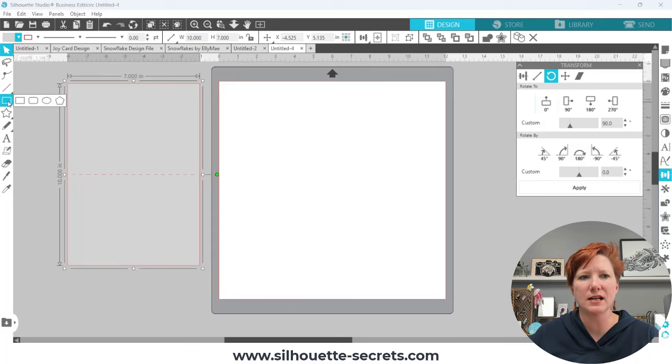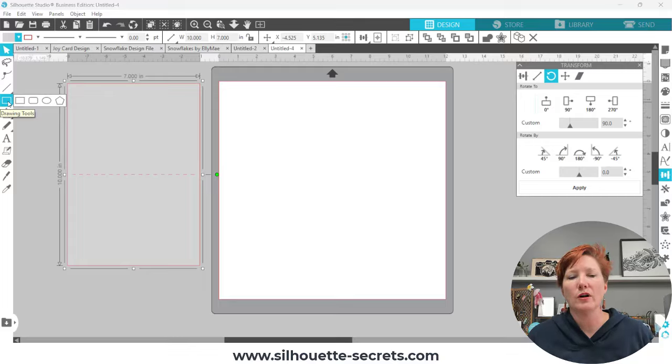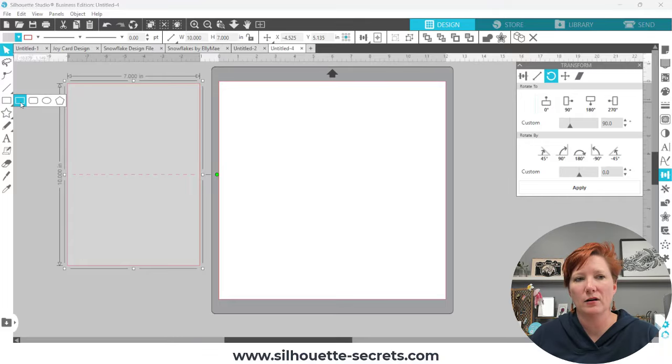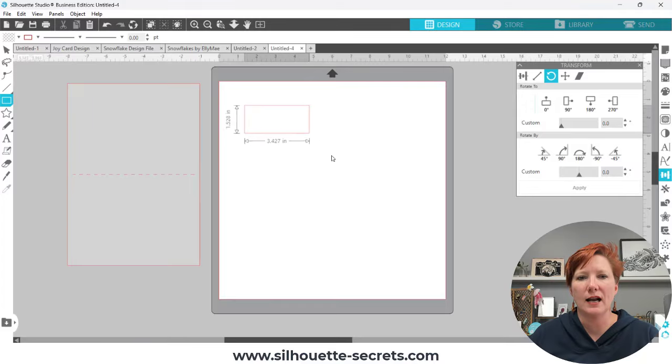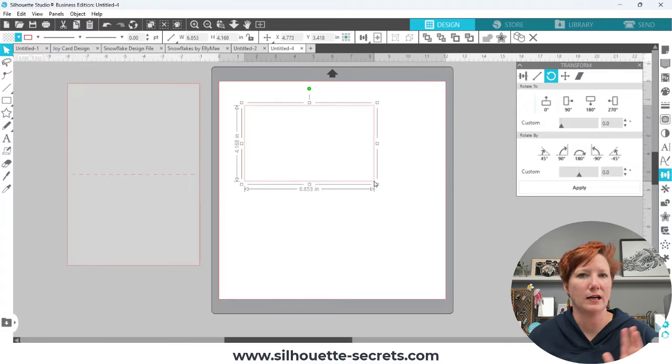And then next I want to create my background layer, which is going to either be a pattern paper that you cut, or you could also use a printable pattern and then print the design and cut the shape out of that. So I'm going to come over on the left hand side to the draw rectangle tool, select that, and I'm simply going to draw any size rectangle. It does not have to be perfect because I can change that.